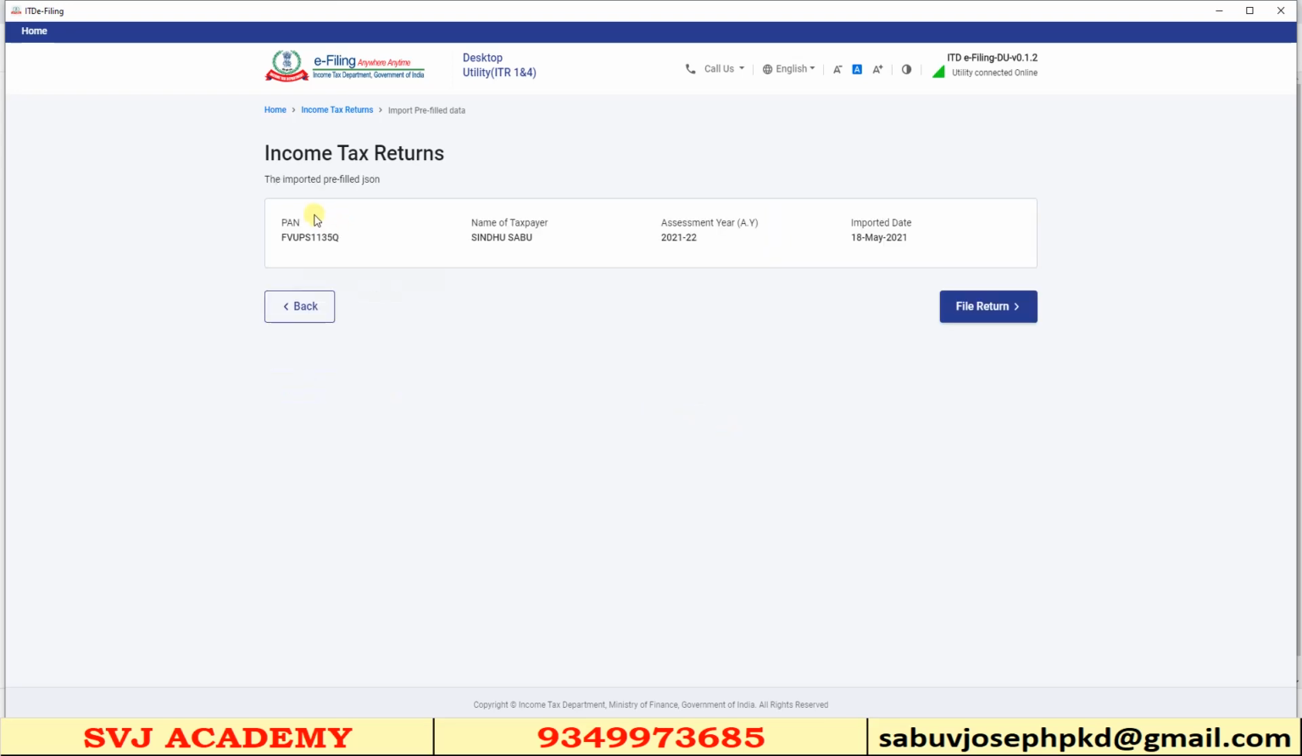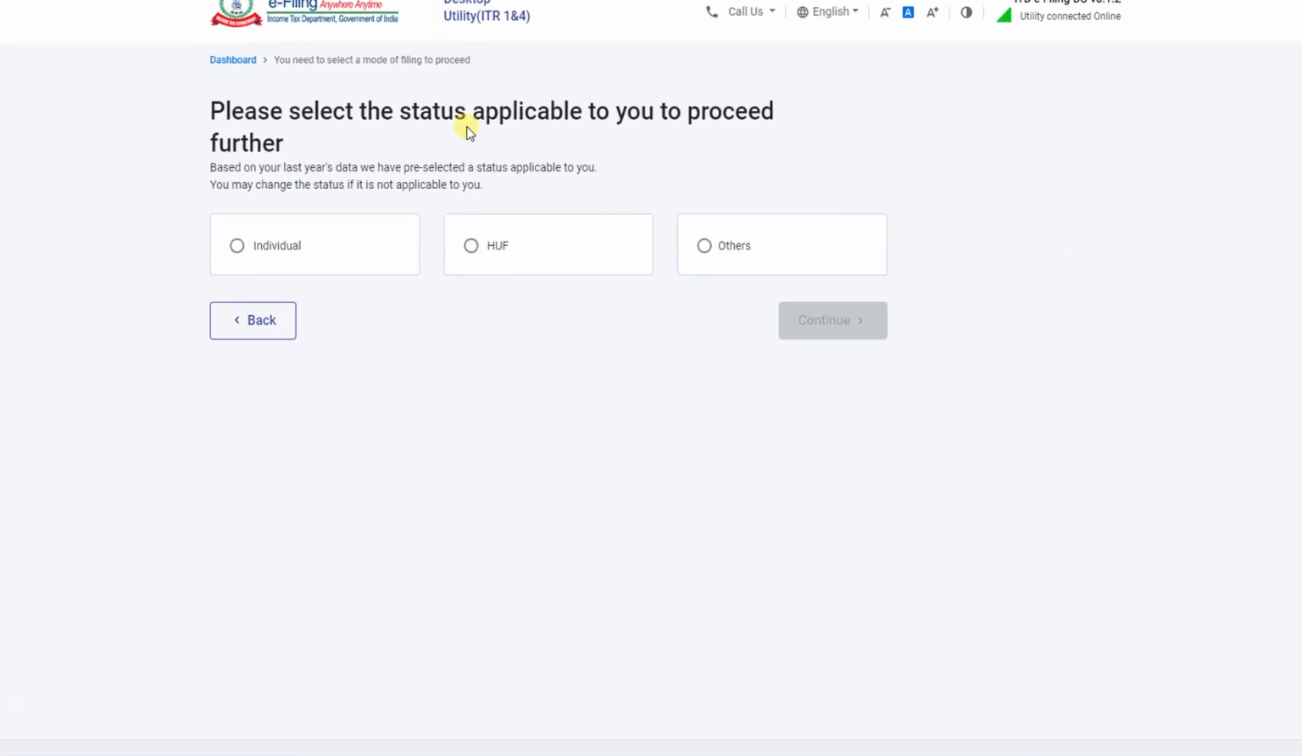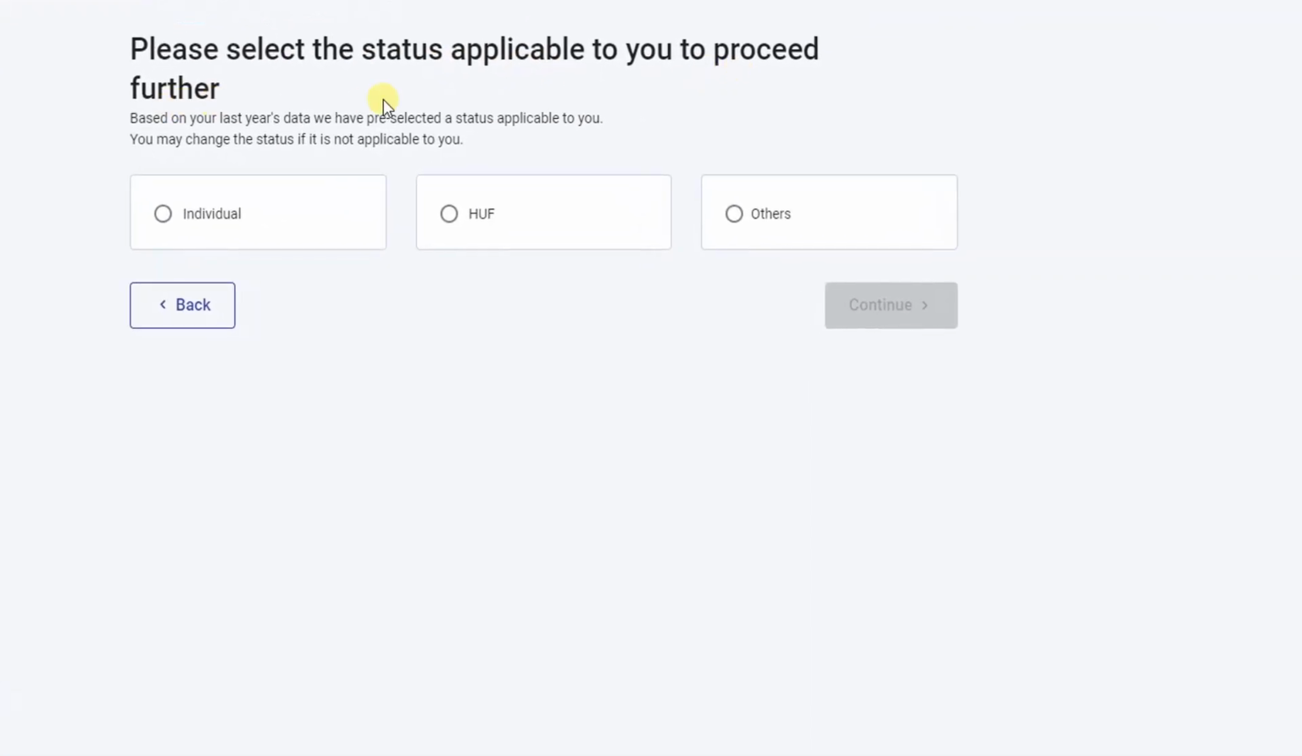Click on proceed. Now we can see income tax returns, the PAN number of the assessee, name, assessment year, import date. Click on file return. Please select the status applicable to you. Proceed further. Based on your last year's data, we have pre-selected a status applicable to you. You may change the status if it is not applicable to you. So by default, the status will be automatically selected based on the previous year's data. But unfortunately, this is not selected now, so we have to manually select it. I selected individual. Click on continue.